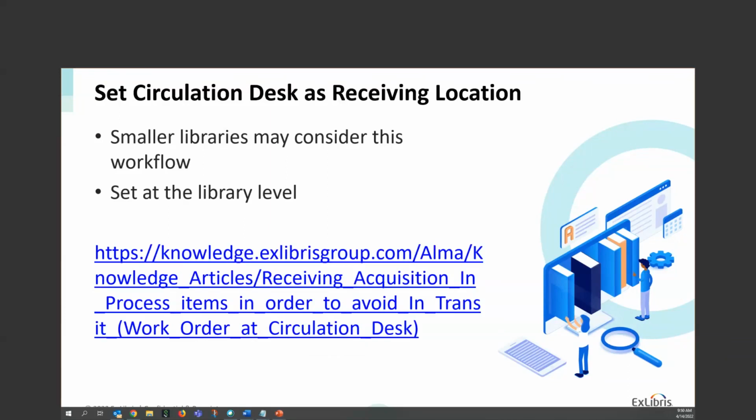I have a question that came in. We're having an issue when we receive items that have a hold box ticked for an interested user. We're getting an error message advising that the item could not be put on hold. Could this be because of a separate acquisitions department for receiving and not the circ desk?